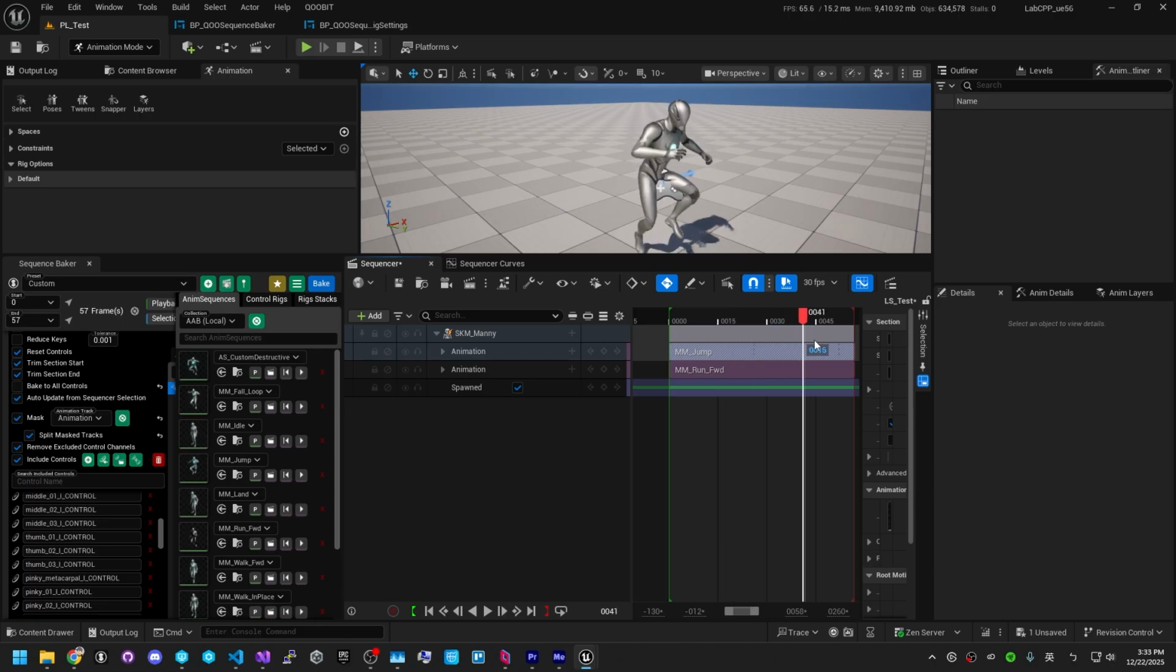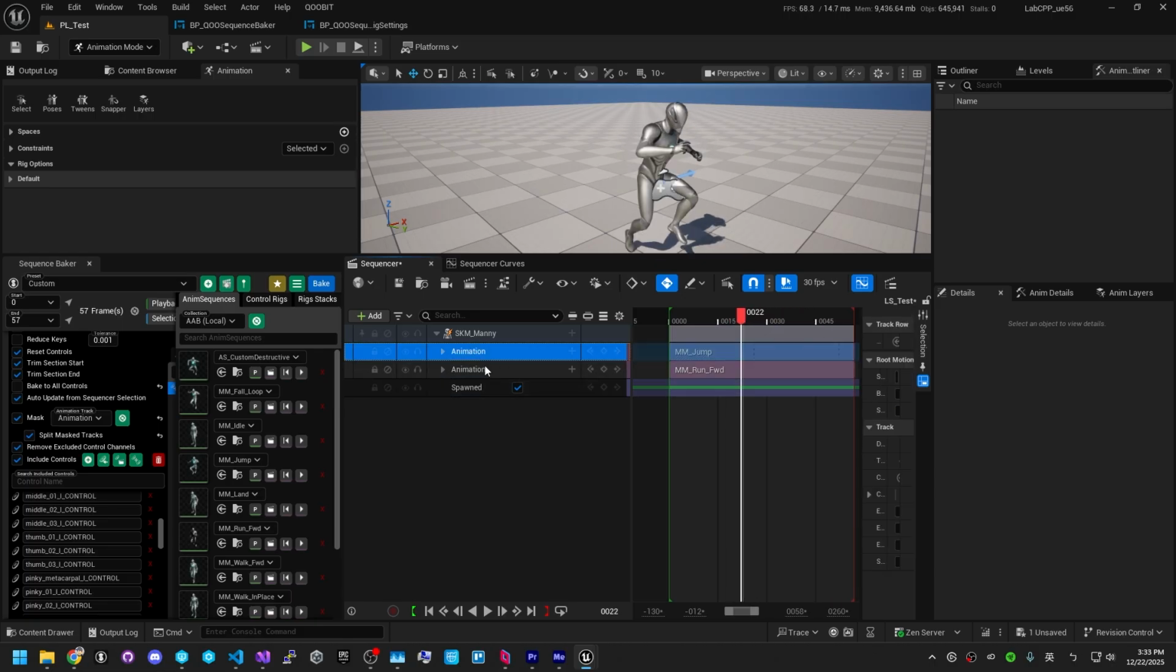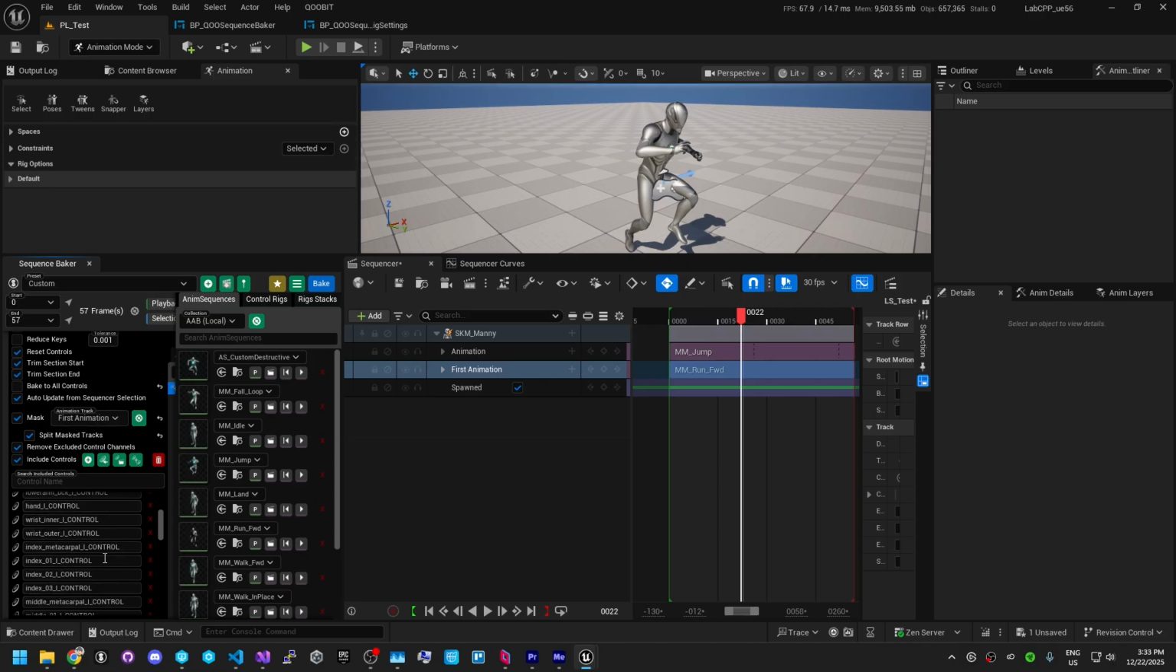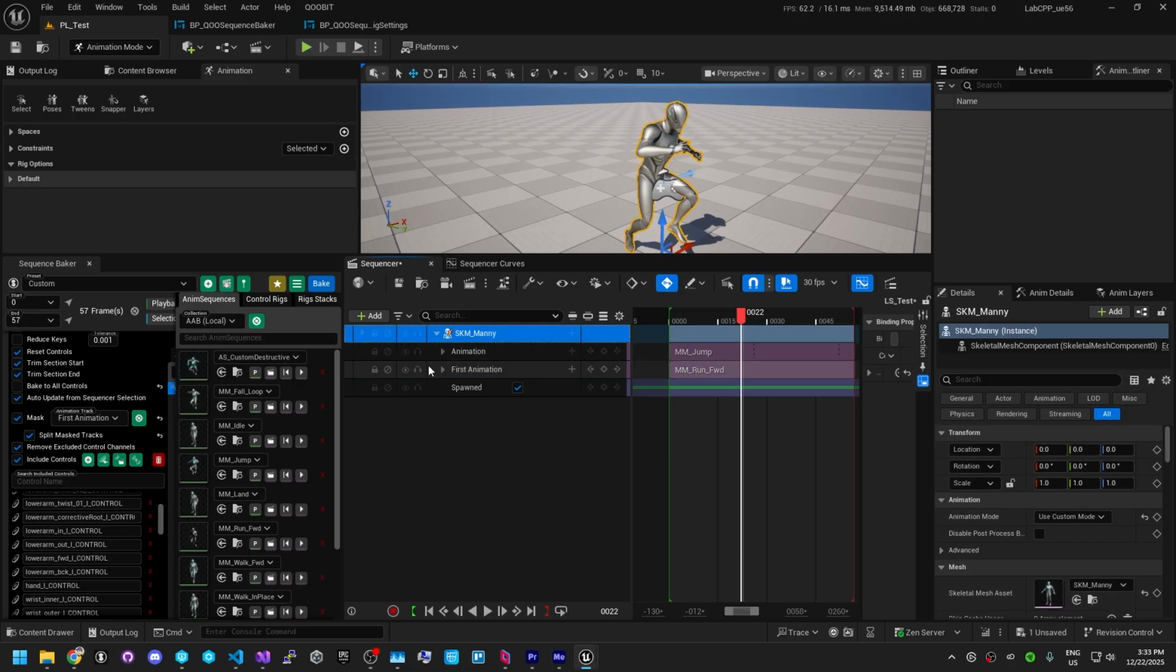a similar example here. And to keep these two distinct, we're going to rename our track here first animation, and we're going to hit refresh here so that we can distinctively choose which animation track we want to apply the mask to first. So having this upper body control set in our include here, and we have our animation track here, we can do a contextual bake that will take the upper body for the first animation and the lower body for the jump animation.